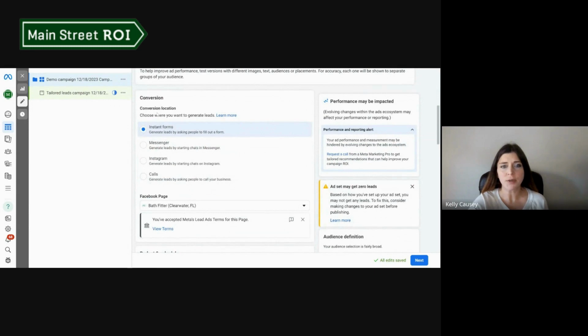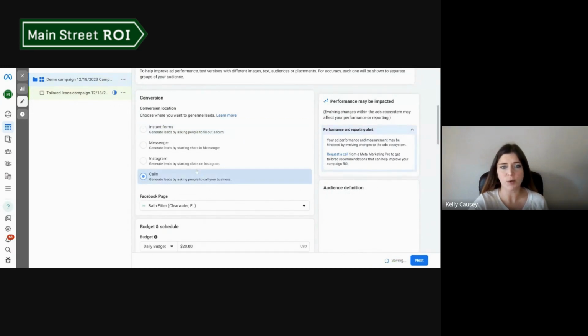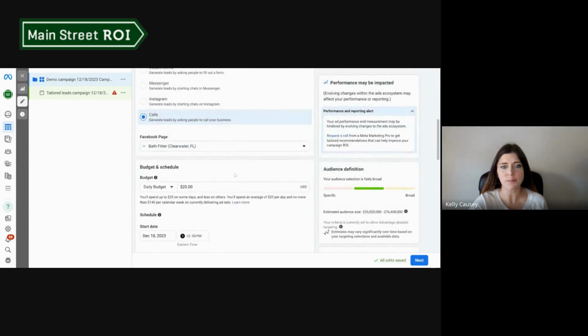Now, the conversion location. Meta offers the ability to embed your form directly within the Facebook ad. So if you wanted to test this, then you can select instant forms. Now there's also Facebook Messenger, Instagram, and phone calls. So just for the sake of this example, we'll just say we want to generate phone calls.